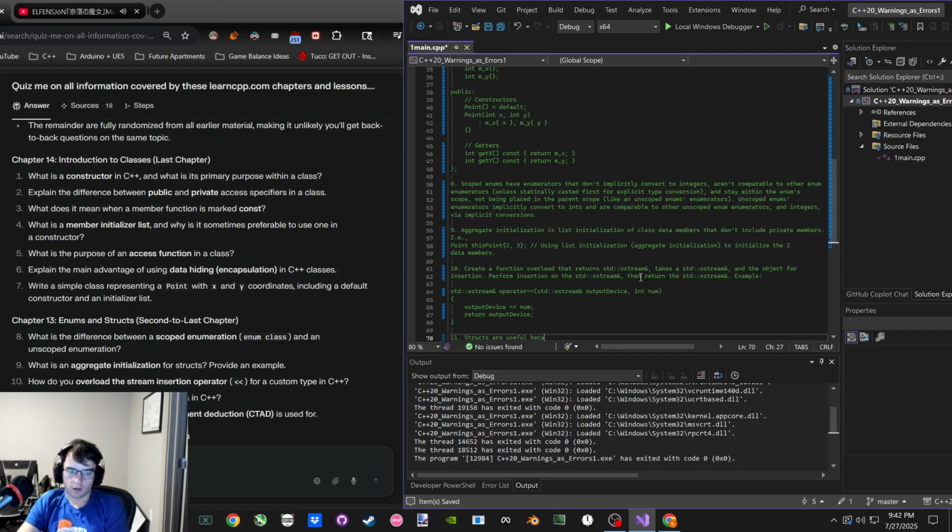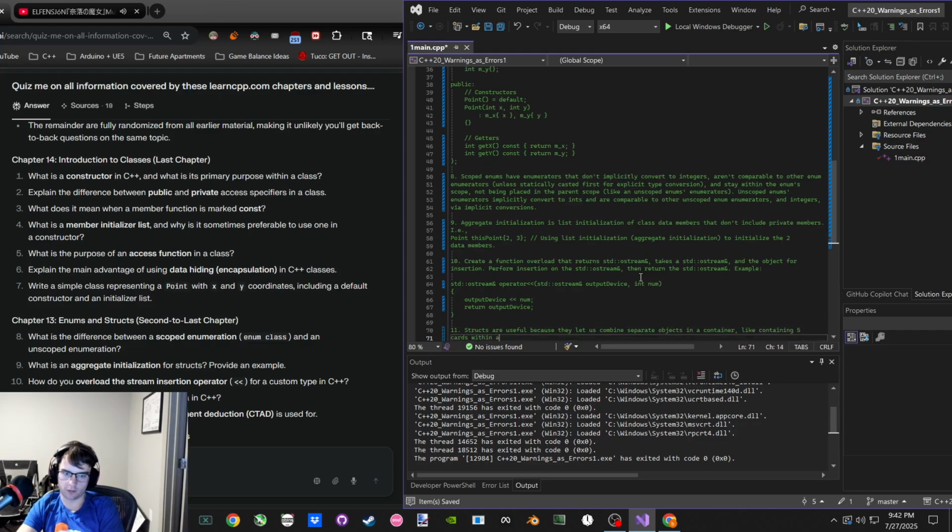Structures are useful. They let us find distinct, well, separate objects, containing 5 cards in a hand. Card, a structure hand.